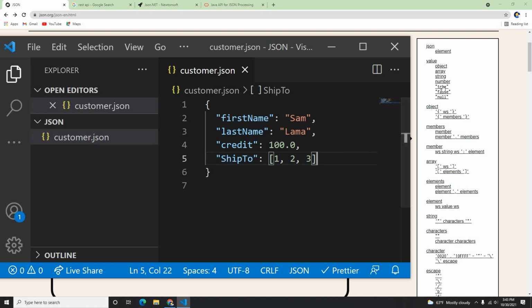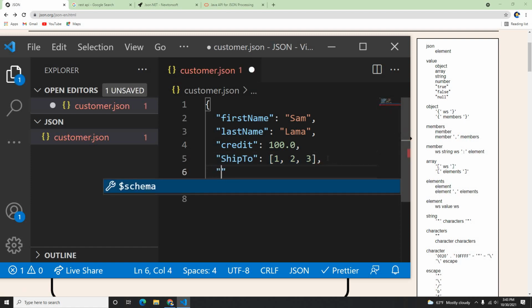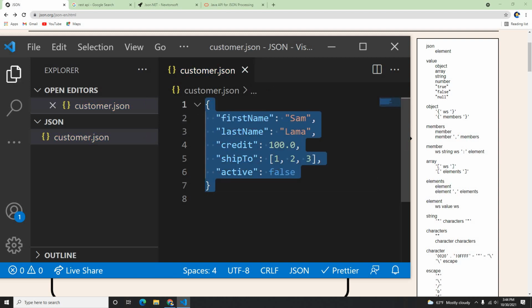So this is how we can create here. And maybe now the next is the Boolean. Let me do the active, if this customer is active or not. If the customer is active, then we could say true. If it's not active, then we could say false. So I'll do a false here, and I'll just make sure that this is also lowercase. Now if I save it, this is a JSON format right here.